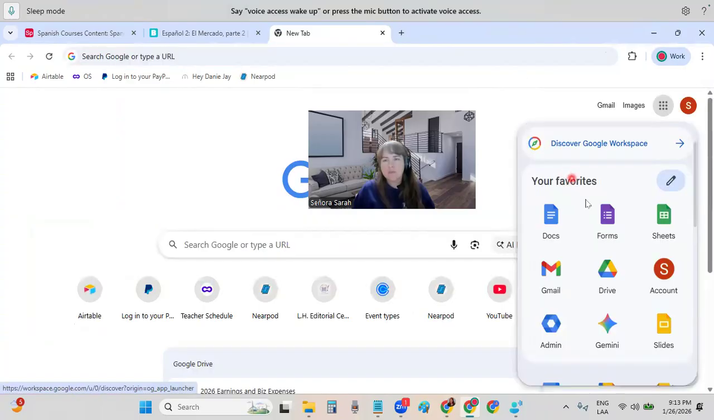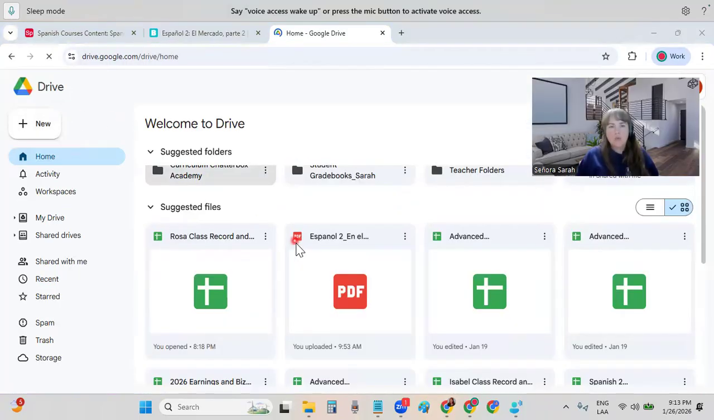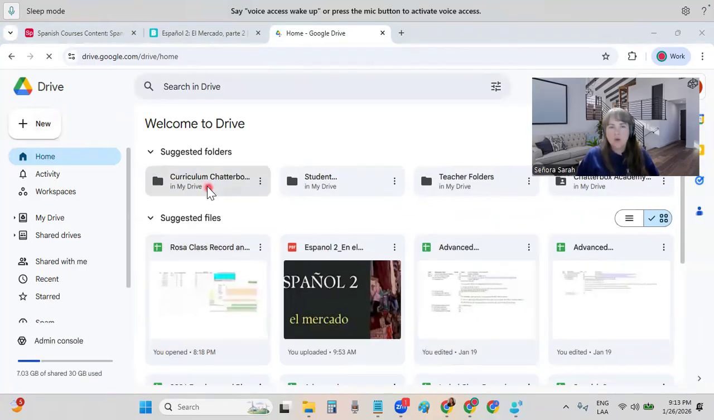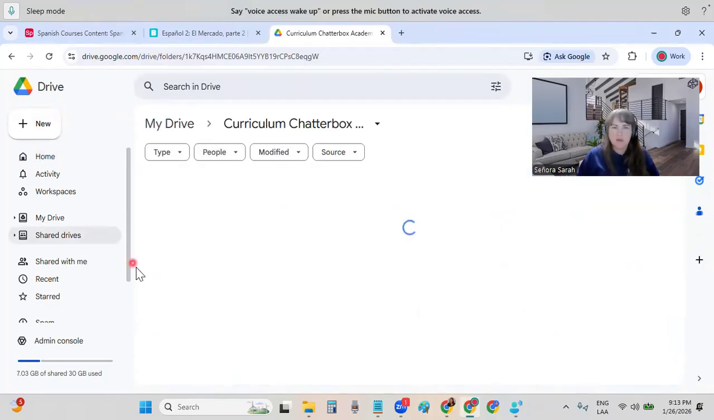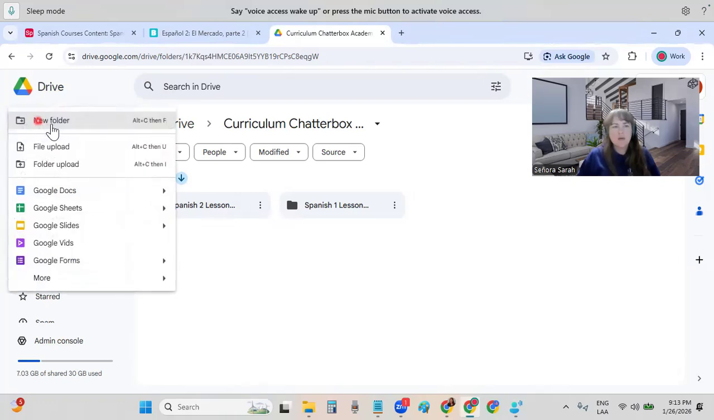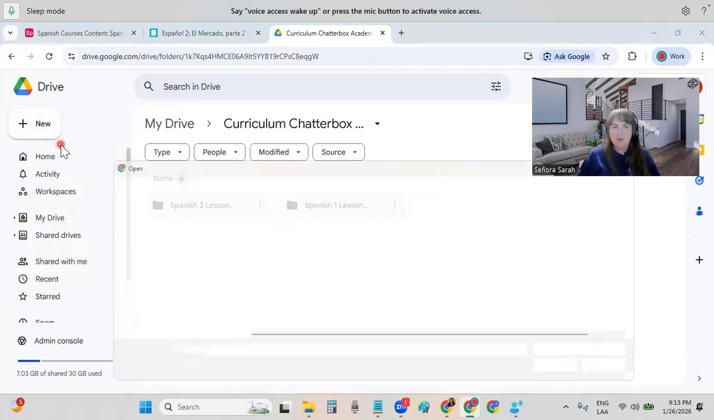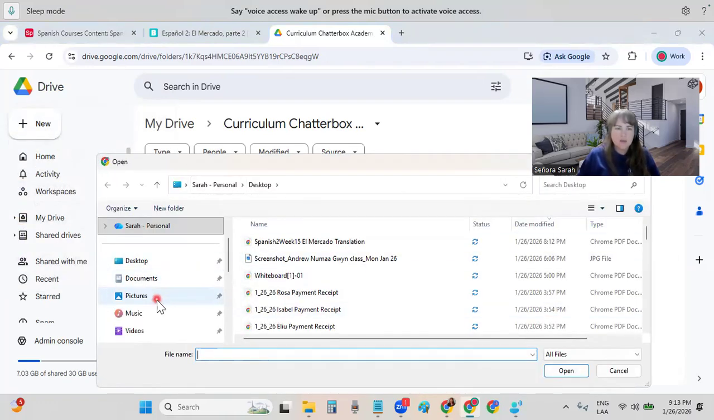Google Drive. Okay, we're going to go to Google Drive. And we're going to go to Curriculum, Chatterbox Academy. Just upload it directly here. Actually, yeah, just upload it directly here, like so, and I will move it. I'll move it wherever I want it, okay? So that's all I'm doing.